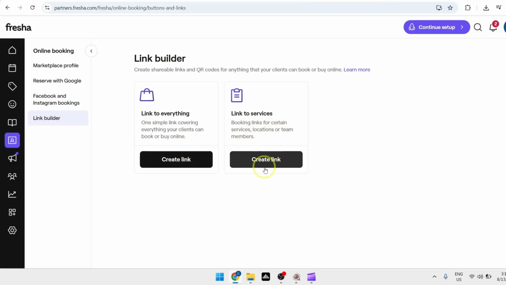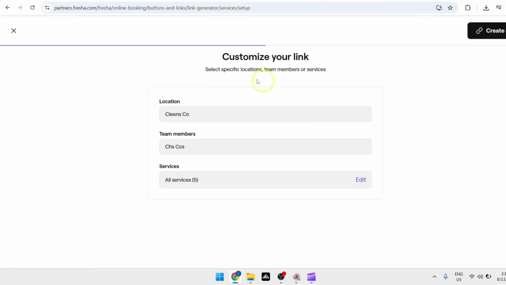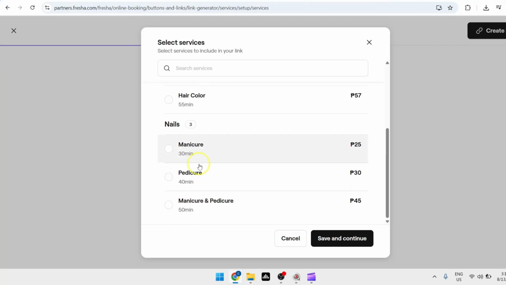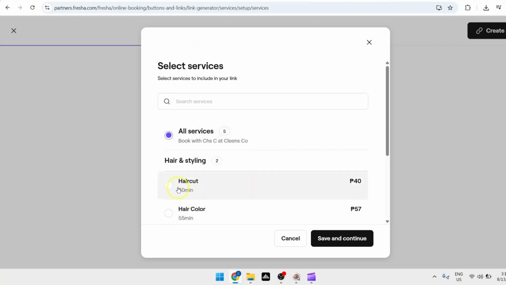Then once you've decided, just click on the create link button. And from here, just start by customizing your link, adding in and editing details. So in this case, you can edit services that will be inside this link just by clicking on the edit button. Then just add in all the services that you want to include.